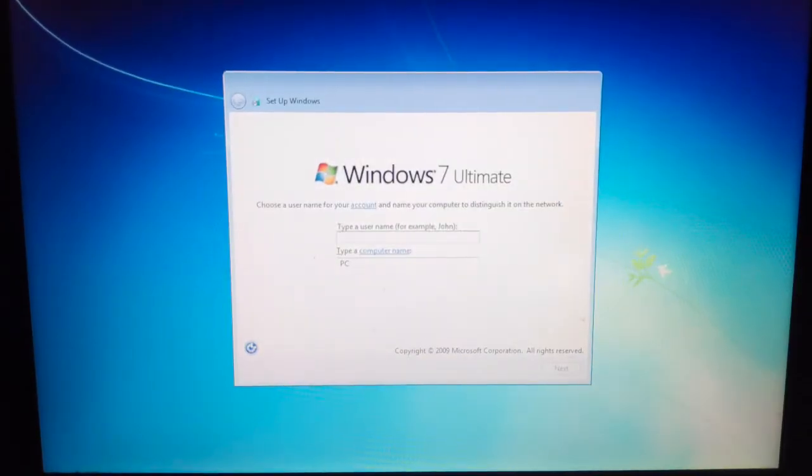Now our installation is complete. Just fill up your details and you are good to go.